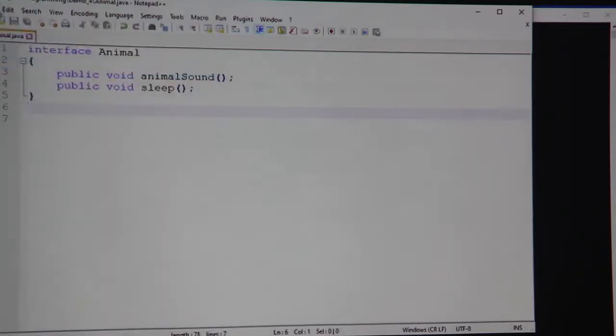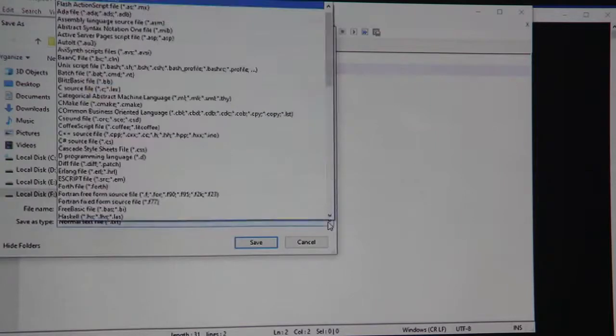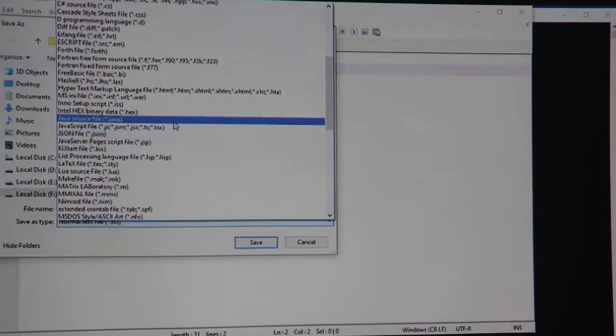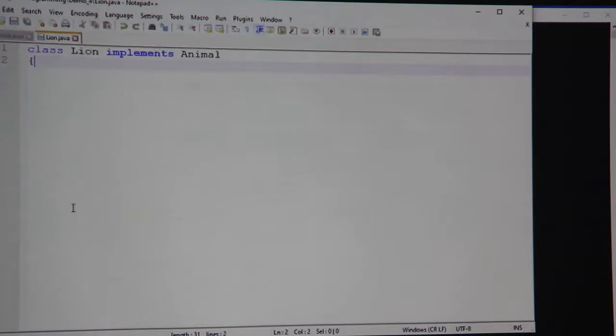Now I will create another Java file, and that Java file is nothing but a class, for example class Lion, and here I will implement the interface: class Lion implements Animal. So let me quickly save this as Lion.java, which is a Java source file, and I'm going to name it Lion.